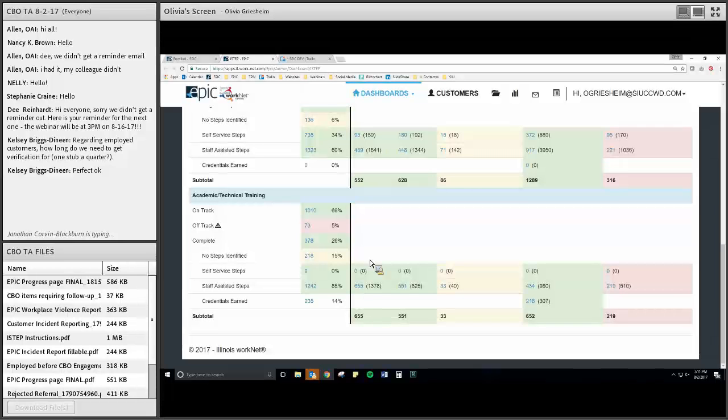Not all customers will have academic and technical training steps if they are pre-employment only customers, but that is just a very small amount of our customers that fall within that category, so this number should not be as high as it is now. So just make sure you guys are going in and getting their ISTEP information added.